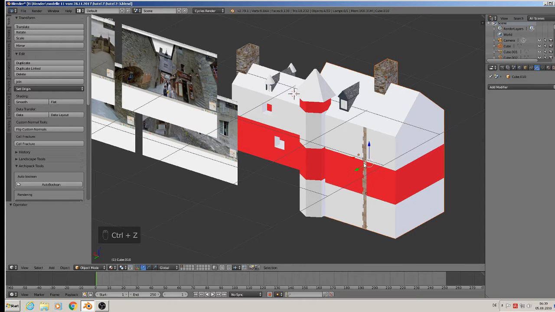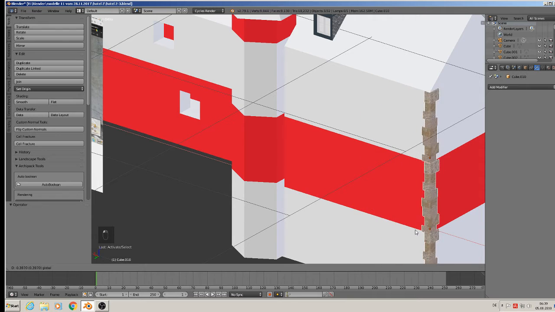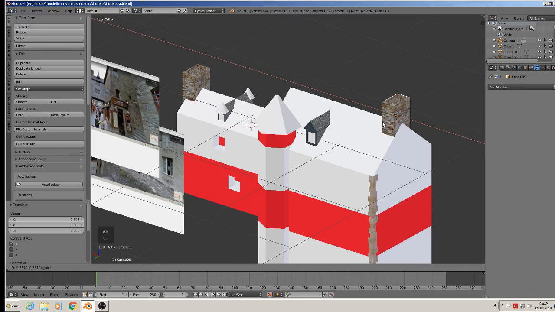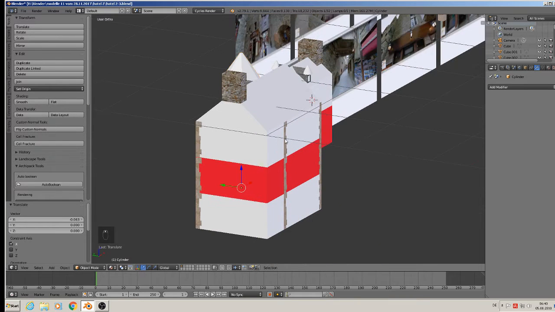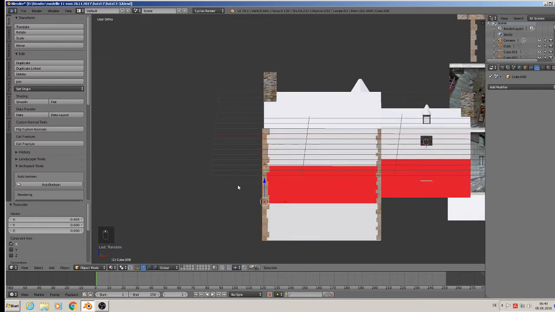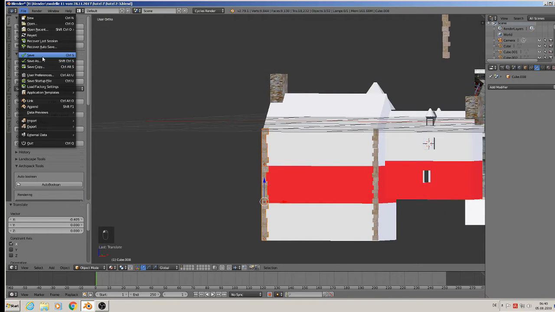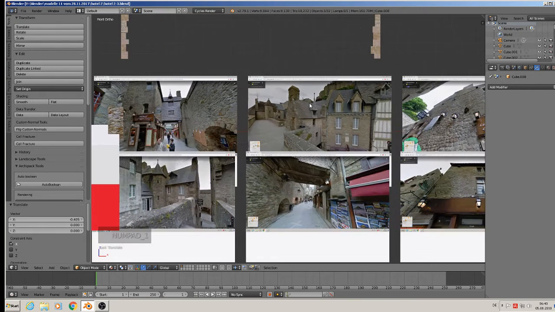Oh, that was wrong. But that. Okay, that one. And this one. And maybe that one a little. So only that to bring near. Good. Think that can work better. File, save.